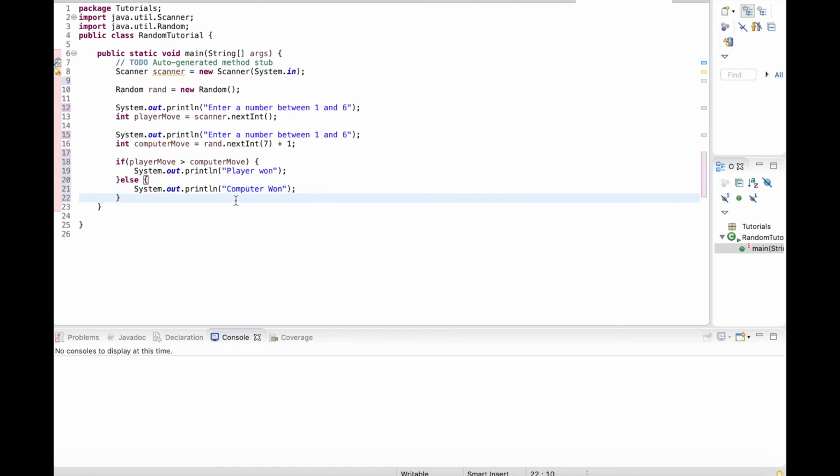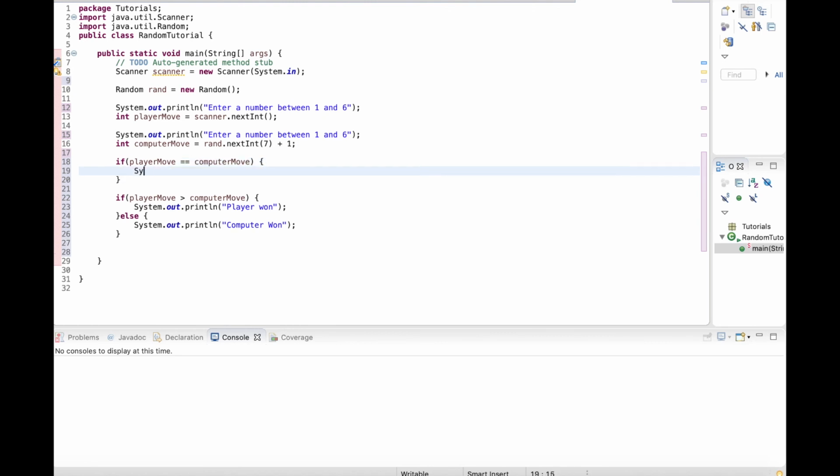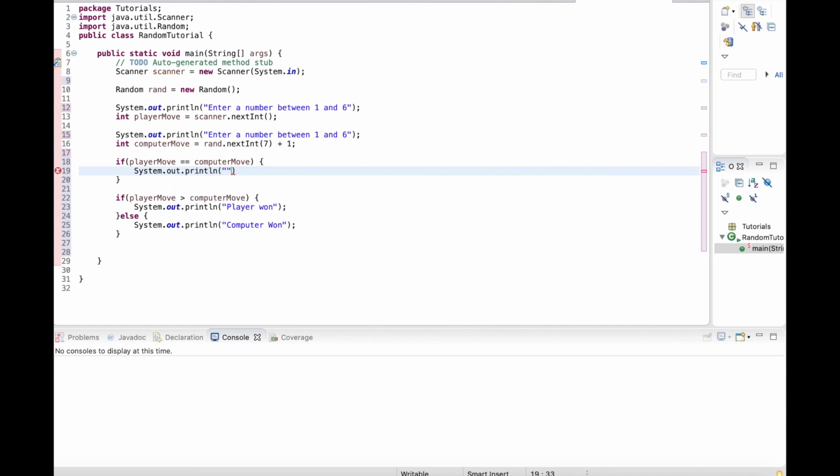But if it's a tie, we have to make another if statement for that. So here, we'll do if playerMove equals computerMove, and say System.out.println tie, because both you and the computer entered the same one. And we have to have two double equals because this is an integer, and that's how the Java syntax works.